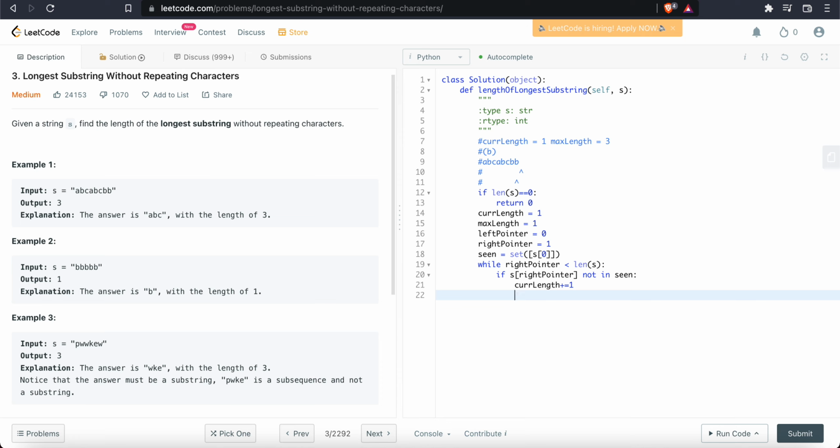We add the letter to the set so that it's now in our substring. We increase the right pointer by 1, and now we compare max length with current length, and if current length is greater, then we set max length equal to current length.